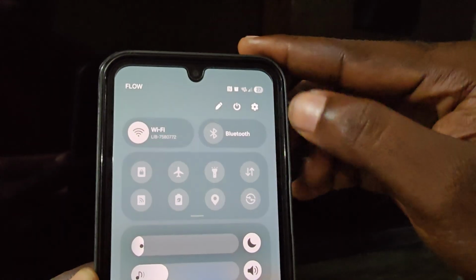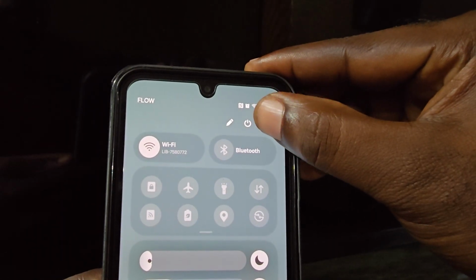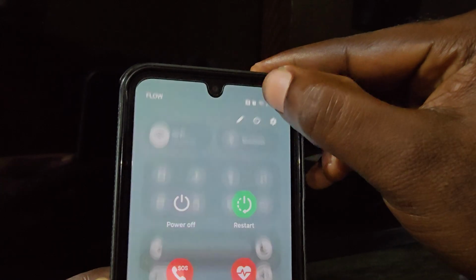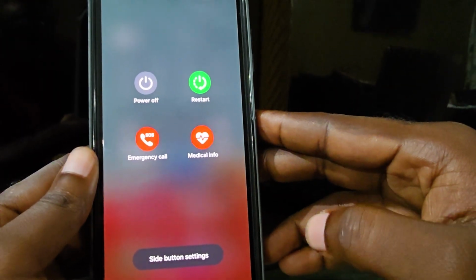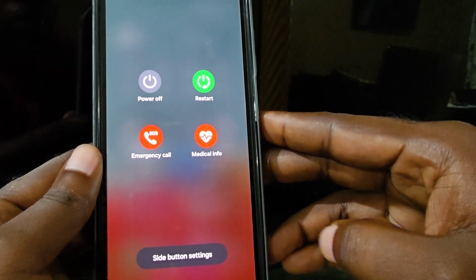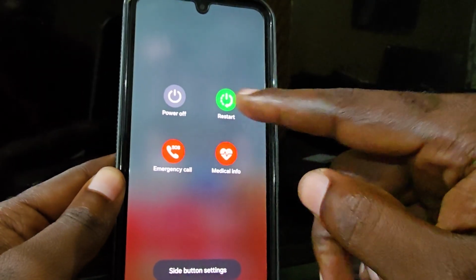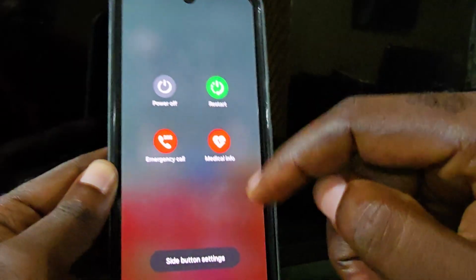Now most important, if you want to power off, the power off option is right here, so go ahead and tap, and there you go, you're now in the power off menu, and that's a manual way usually by default to power off your device. So the power off and restart options are there.